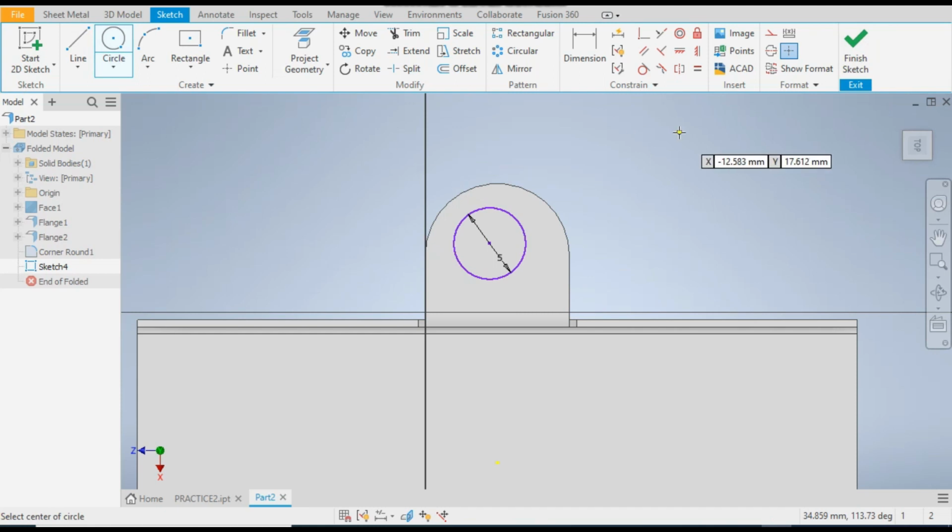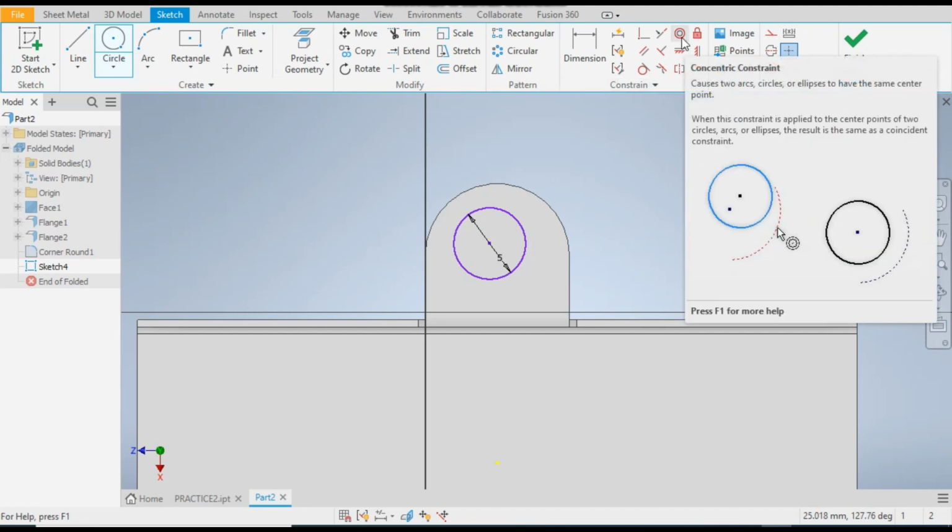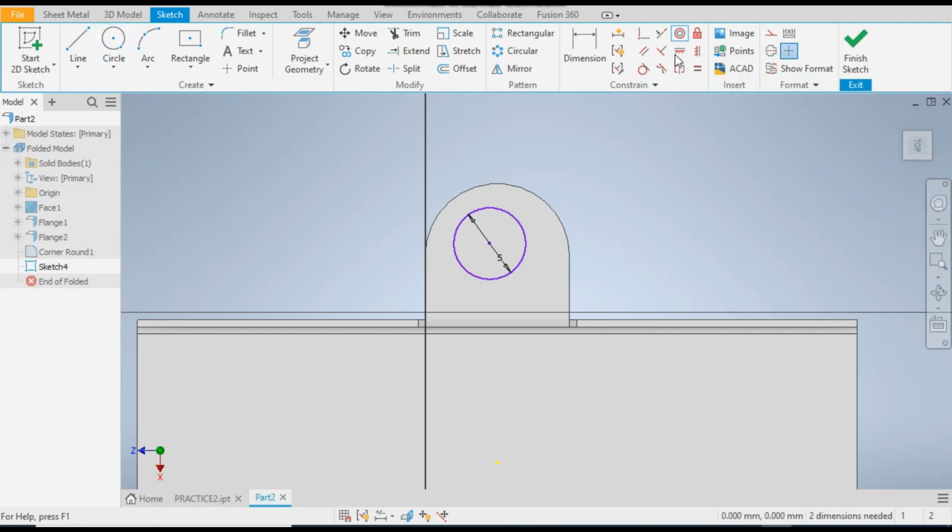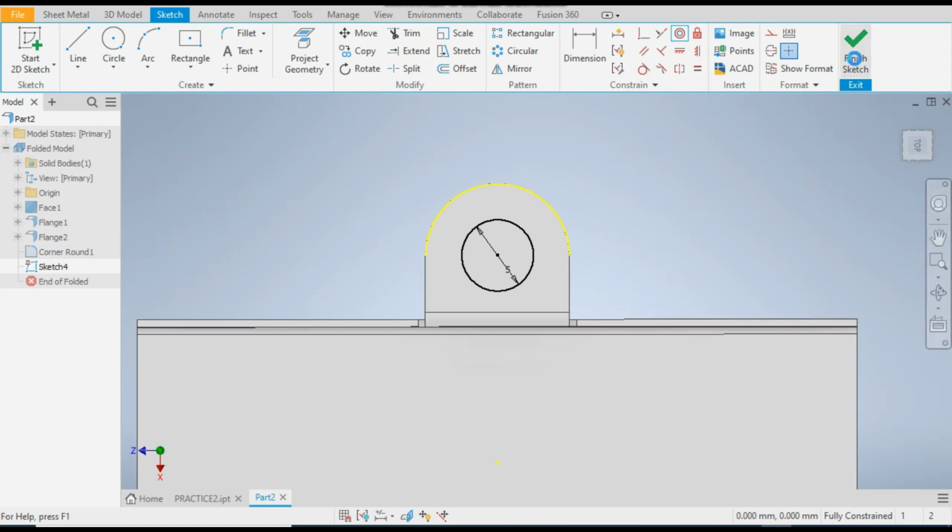Now you can see this is not a fully constrained profile, so go to constraints, go to concentric constraint, select the sketch, and select this radial profile. It will automatically shift to its center point and make it concentric. Both the circles will be made from same center point, and finish the sketch.